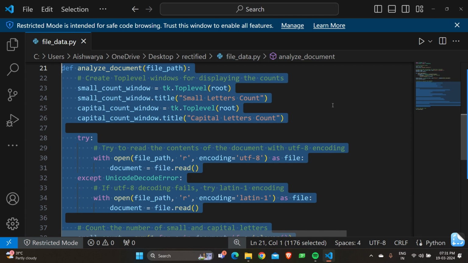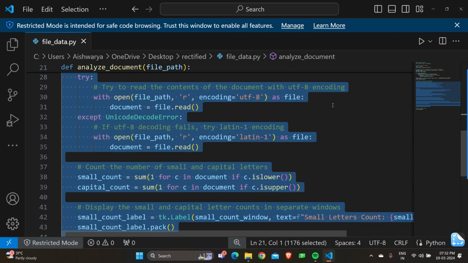Then we have a try and except block: with open(file_path, 'r', encoding='utf-8') as file, document = file.read(), except UnicodeDecodeError, with open(file_path, 'r', encoding='latin-1') as file, document = file.read(). This code attempts to read the content of the selected document using UTF-8 encoding, and if decoding fails due to a Unicode error, it tries again using Latin-1 encoding.